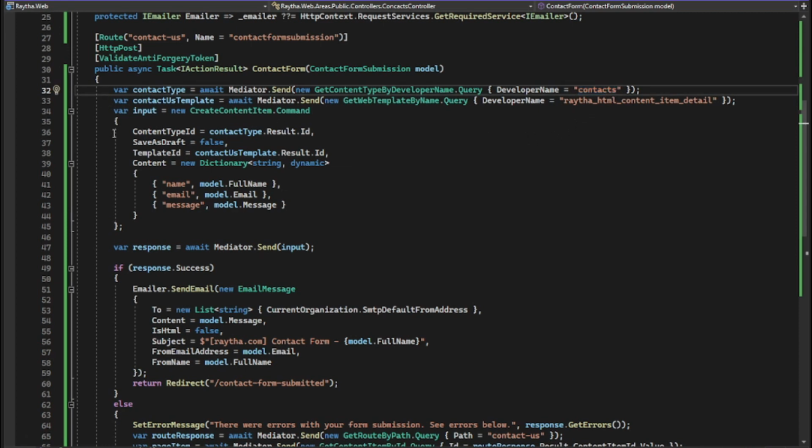And when we create a new content item in Raytha, we do have to specify a template, even if we have no intention of using that template. So just as a default, to set a template value on that content item in order to save this form submission to the database, we're just going to grab one of those default content item detail templates, even though it's not going to be used.